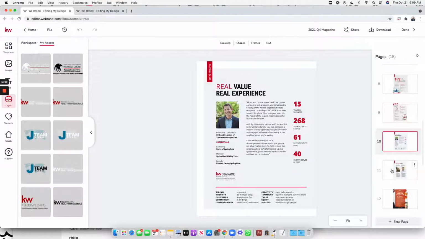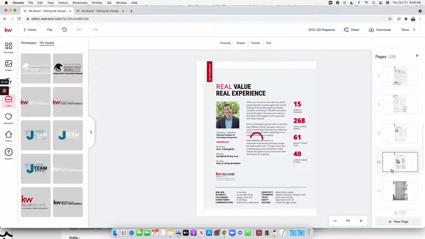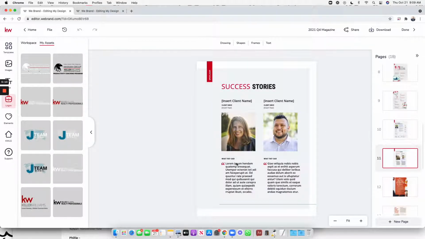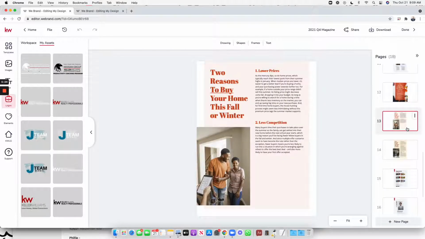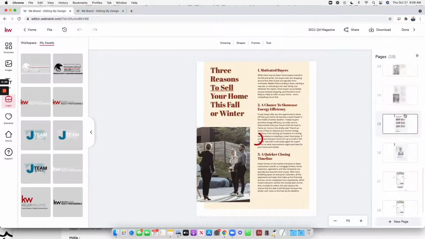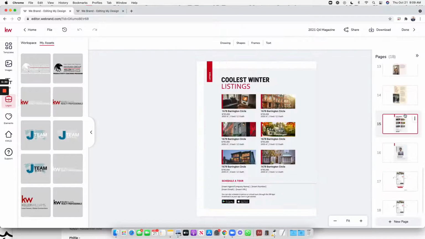A resume page is built into every one of these, so I've already got that ready and able to customize it. I'll show you mine here in a moment. There's a page if you'd like to share some success and testimonials from people during that quarter. Then there's an article about fall itself, 5 reasons to buy and sell this fall winter, with 2 reasons to sell and 3 reasons to buy. A page about featured properties nearby so that you can show them the coolest listings, and the whole goal is, would you like to schedule a tour with me?